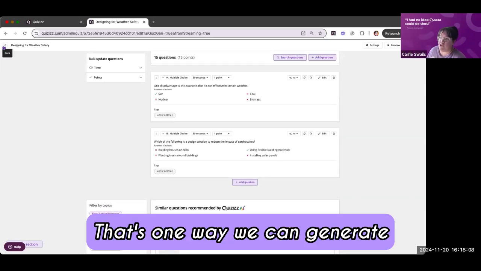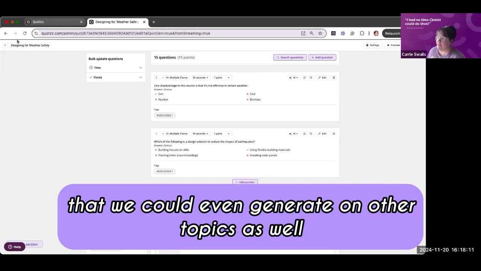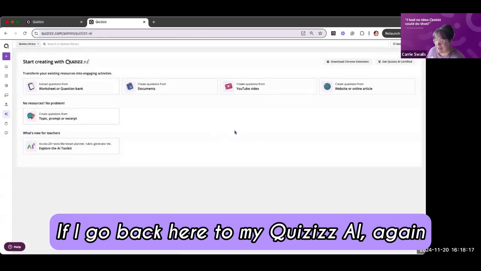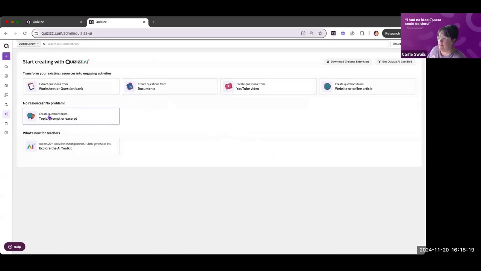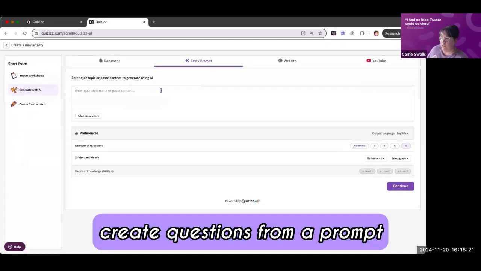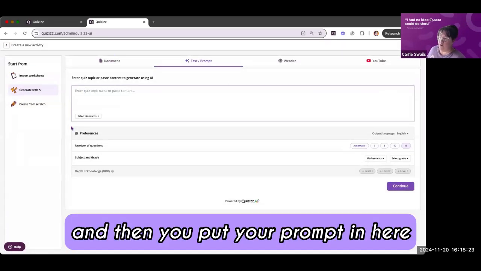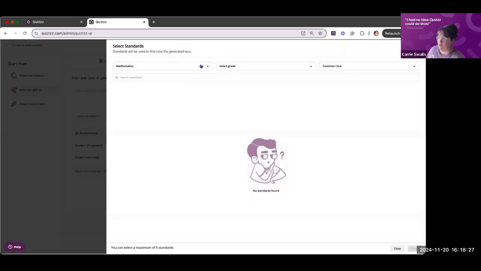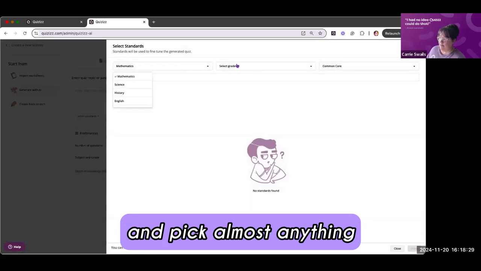So that's one way we can generate. And you know what's pretty cool is that we could even generate on other topics as well. So if I go back here to my Quizizz AI, again, if you missed this, create questions from a prompt, and then you put your prompt in here, and this is our button where we get to select those standards. So you could come in here and pick almost anything.